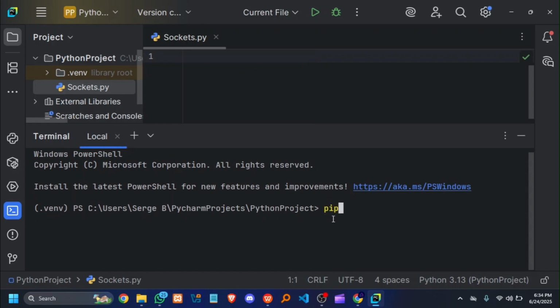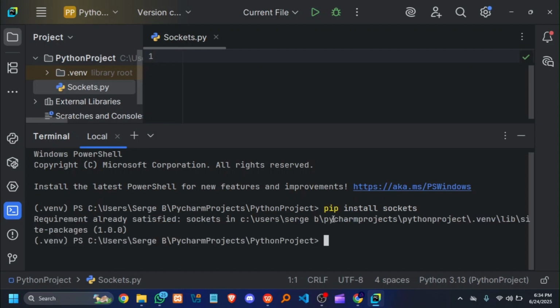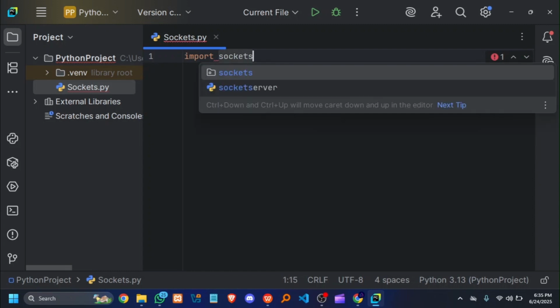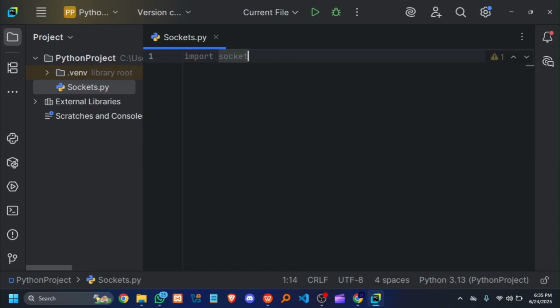The way we install those modules is with pip install socket. Wait for it to be installed. You see it was already there, but if you don't have it, you install it that way. So it's there. What's next is to import it. Import socket.